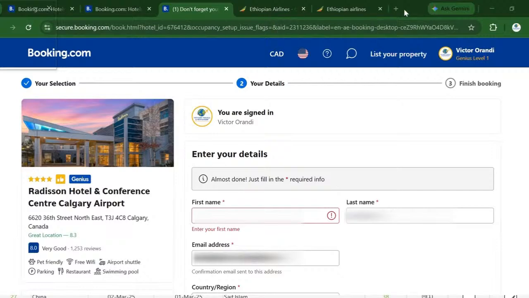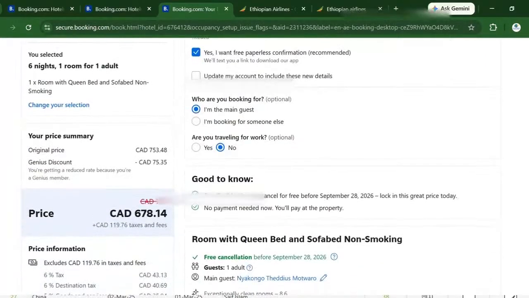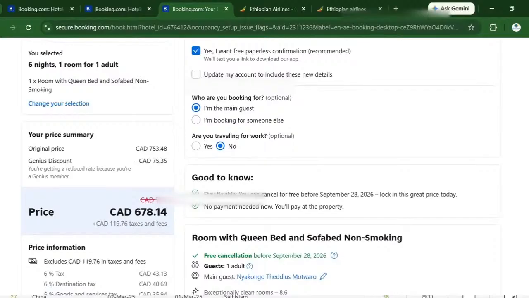Here, you'll fill in your first name, last name, email address, country or region, and phone number. Double-check the spelling on all of these, especially your email, since that's where your confirmation will be sent. It's a good idea to use the same email address you check regularly, since Booking.com sends your confirmation, any updates from the property, and receipts to that inbox.